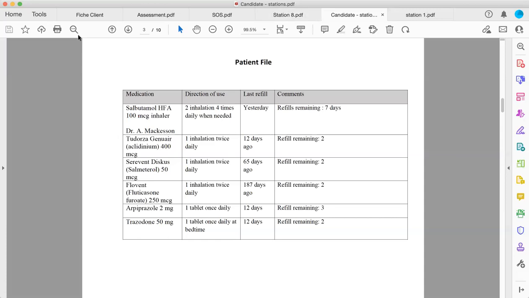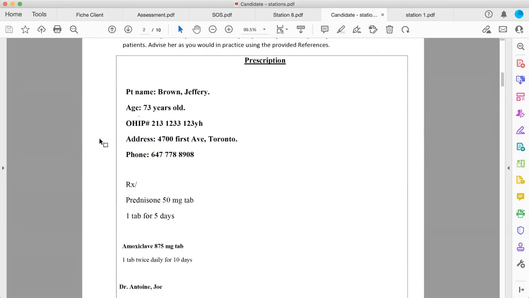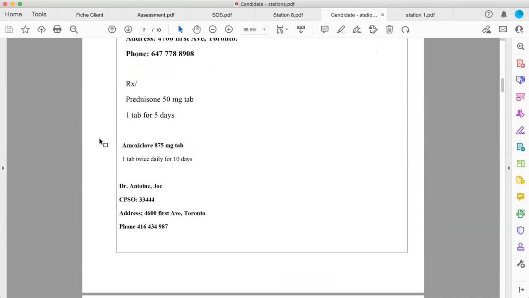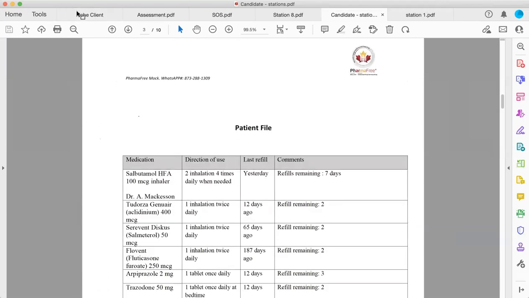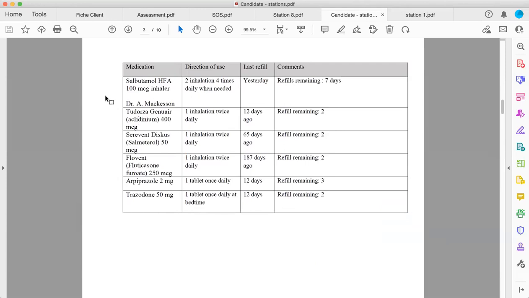Okay. And when did he get his exacerbation? Yesterday. Okay. Can I go back to the prescription, please? Okay, and he doesn't have any other medical condition other than COPD, right? He's taking a pill for depression or something. He has some psychiatric problems. Okay.